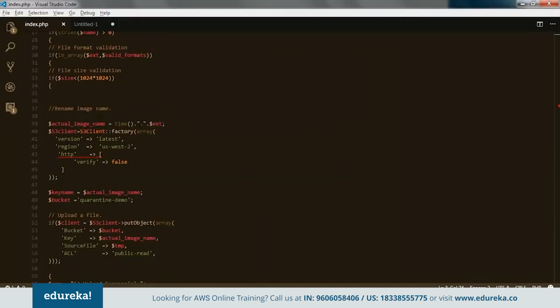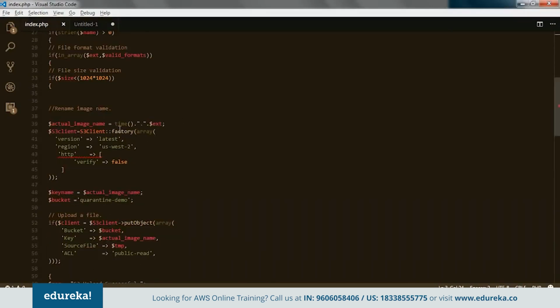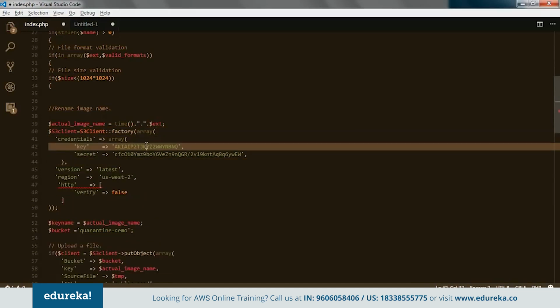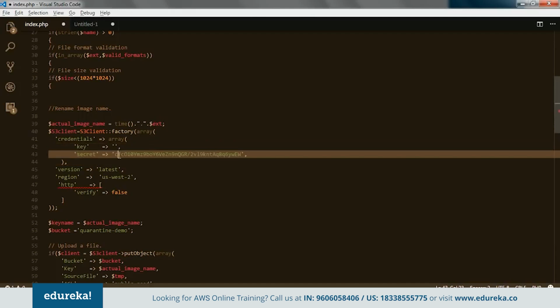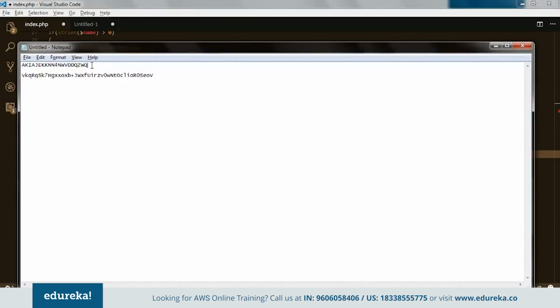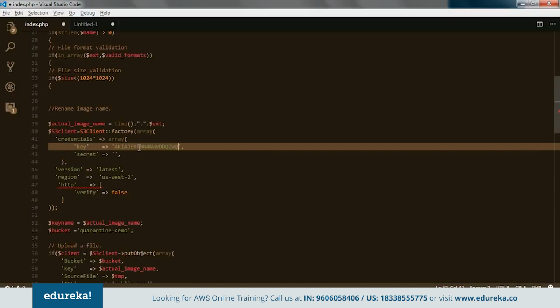Now the way to do that is like this. I'll copy it and I'll paste it here. I'll delete this and this as well, not required. And now I'll paste my key and my secret key, which is this, right? So I'll copy the key over here and then my secret key as well over here.